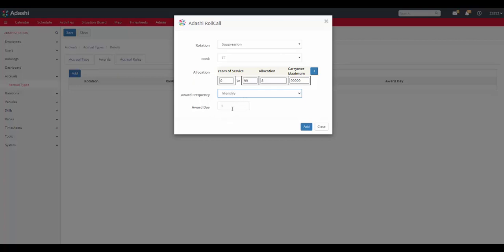If you choose monthly, then you would choose what date by number that you want it to apply on. So if it's the first day of the month, you would choose 1, etc. If you choose annually, then you would just need to choose what month and what date right here. But in my case, I'm going to choose weekly and have it apply on Sundays. Then I would come down to the bottom and hit add right there.